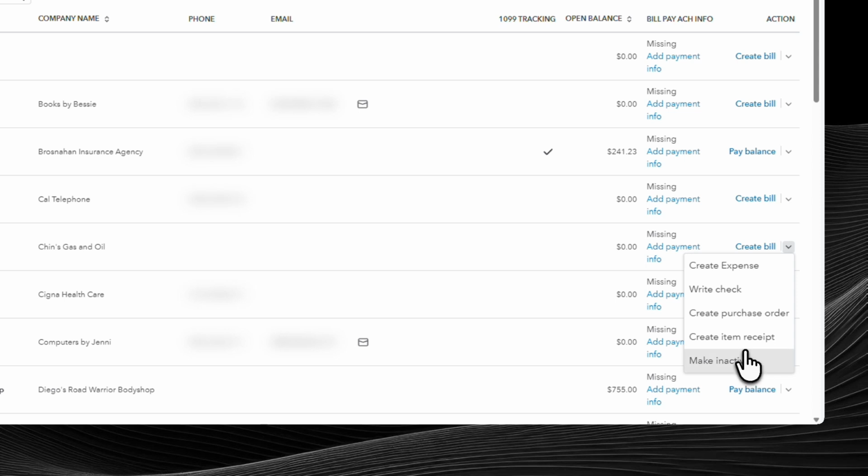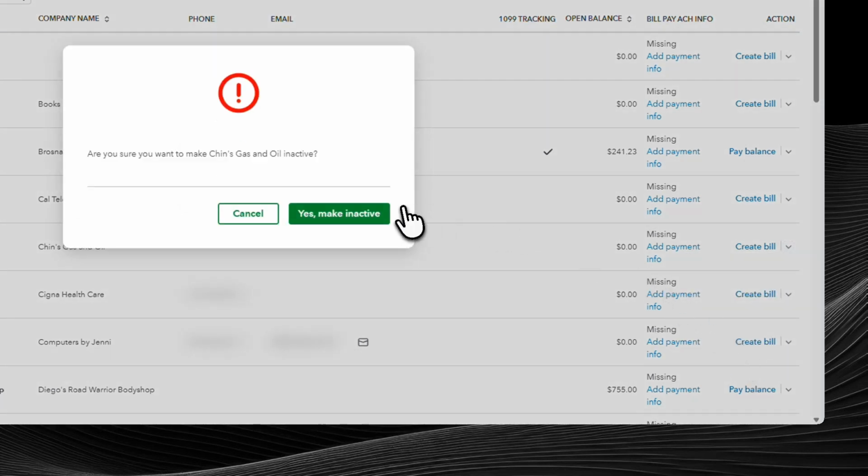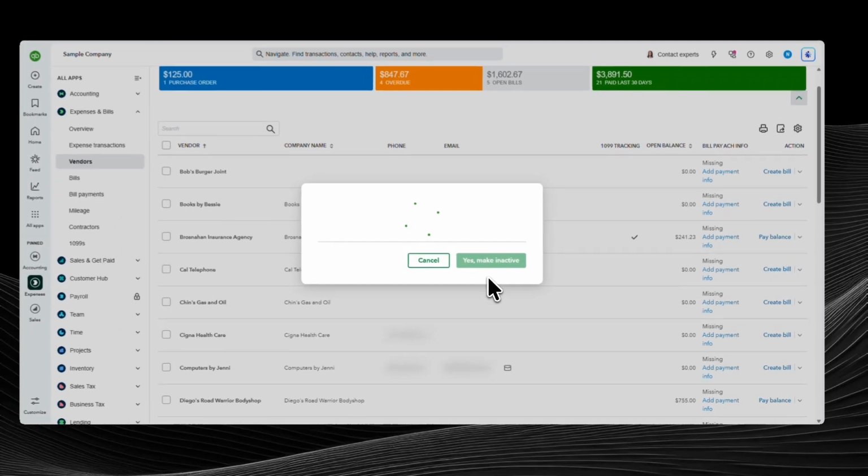Keeping your vendor list current can make bookkeeping faster and help reduce confusion when entering bills or reviewing expenses later on.